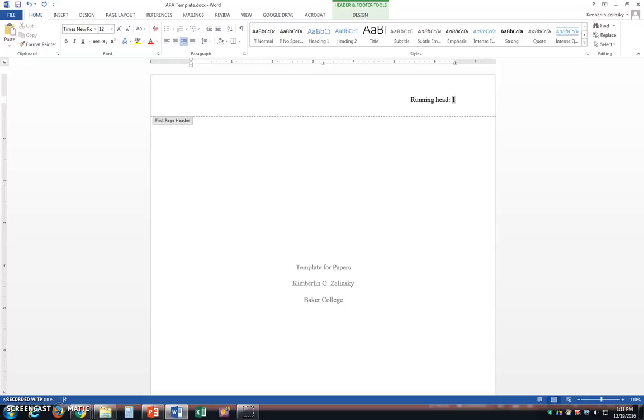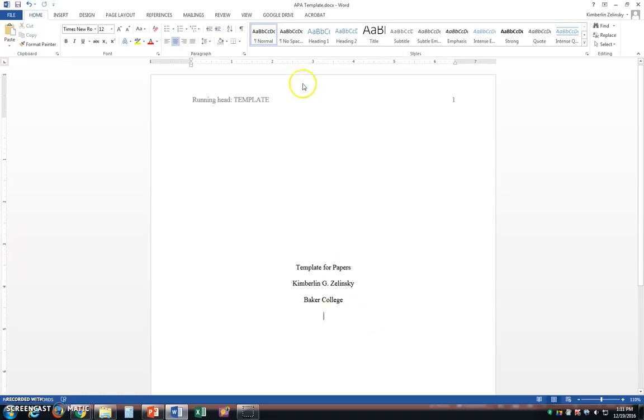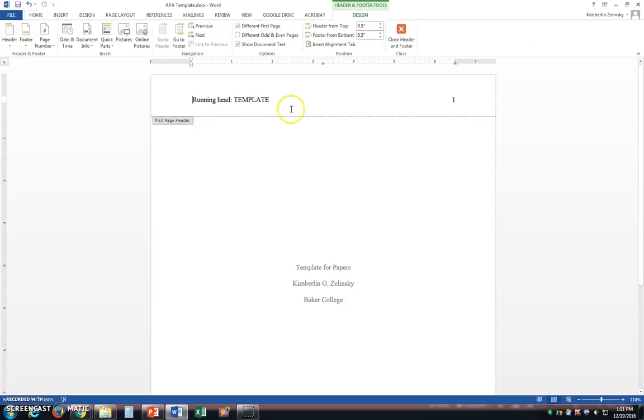And then what we need to do is come up with a shortened title from the title of our work. So instead of using the entire title, template for papers, we are going to make it simply template. And we are going to type that in all caps, adding enough spaces so that running head becomes flush left on our paper again. There. So now when we click our cursor back into the main body of the paper, the header will appear in gray, and when we click back into the header, it is in black.